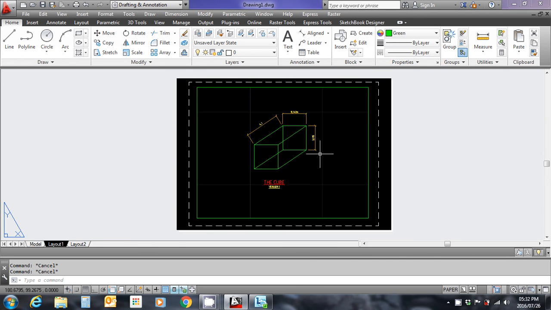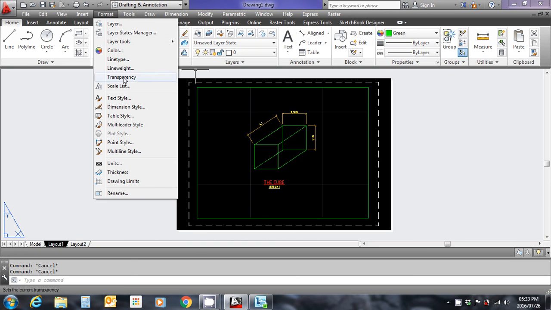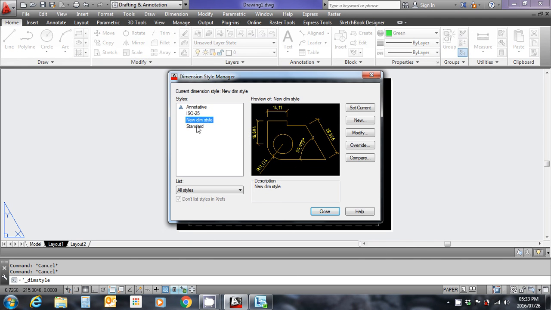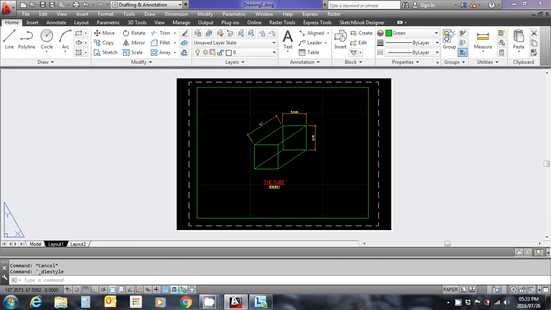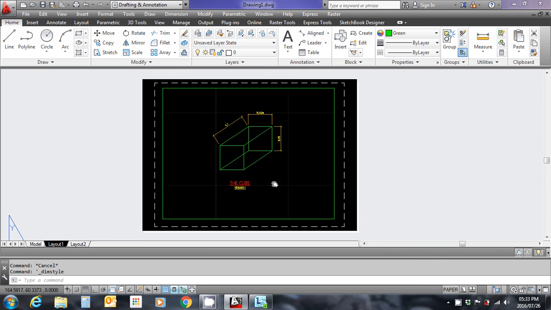Let's have a quick recap where we went and checked all our stuff. I'm wondering why my text came out green. Let's have a quick look. Dimension style, new dim style, modify, text, yellow. Okay, fine. I must have done something silly. Okay, close. That then is my drawing environment.